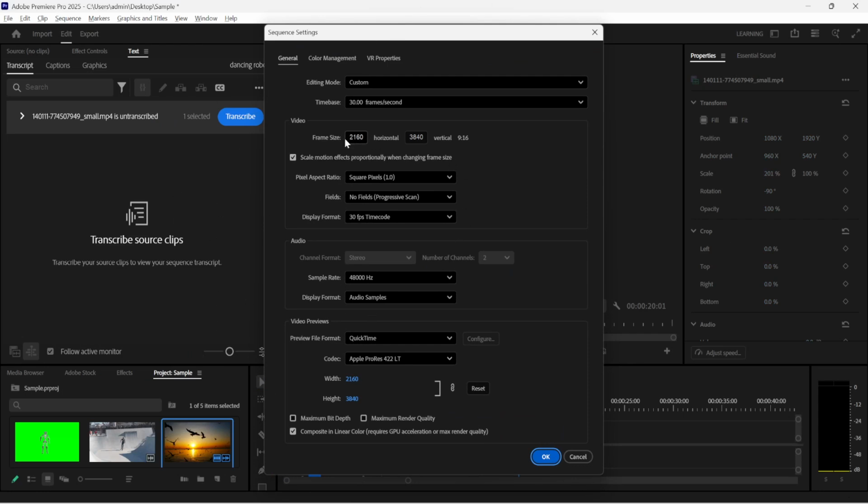Look for frame size. You'll see two boxes for the horizontal and vertical values. To change a portrait sequence into a landscape one, simply swap those two numbers. For example, if it's 1080 by 1920, switch it to 1920 by 1080. You're not rotating the clip here. You're redefining the sequence orientation, so the timeline becomes horizontal. This sets you up for a clean rotation without odd letterboxing decisions being made for you.